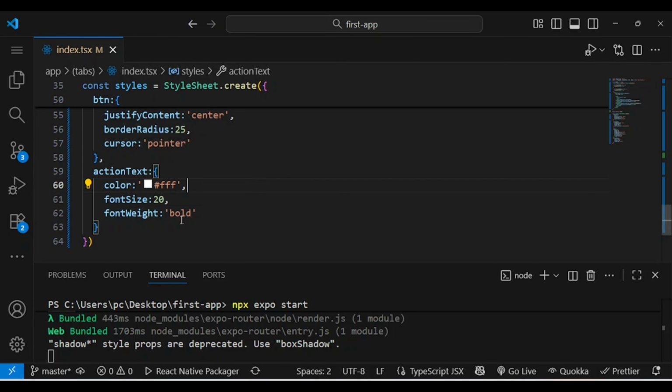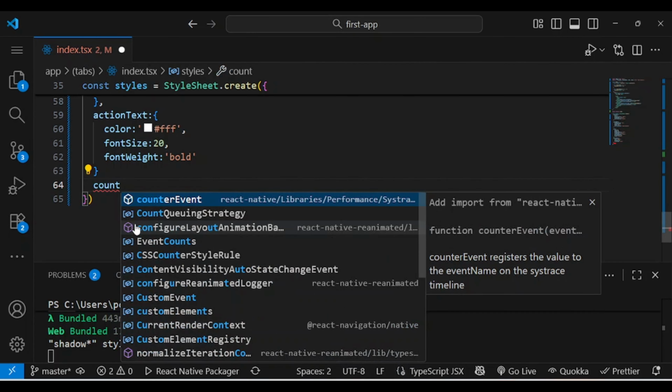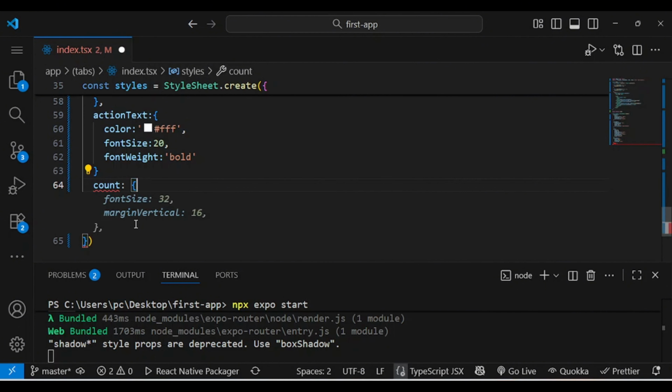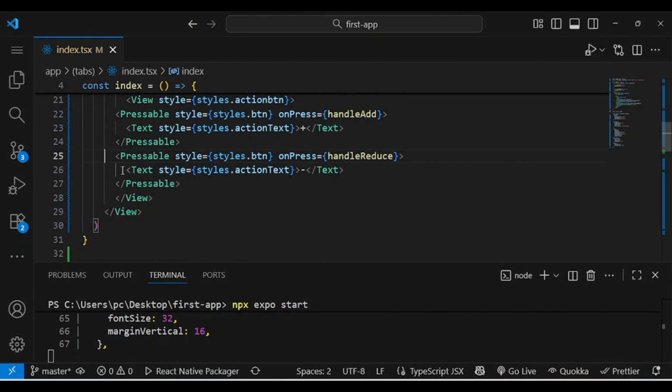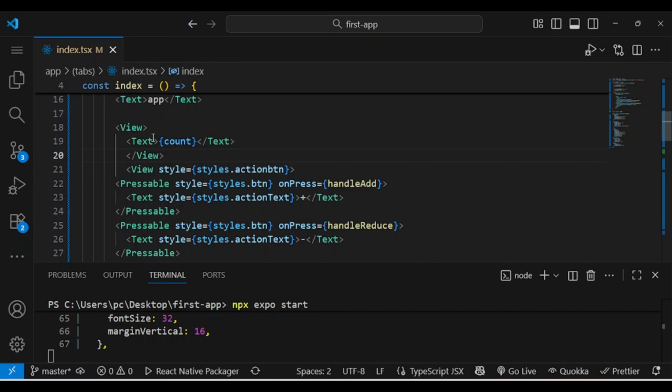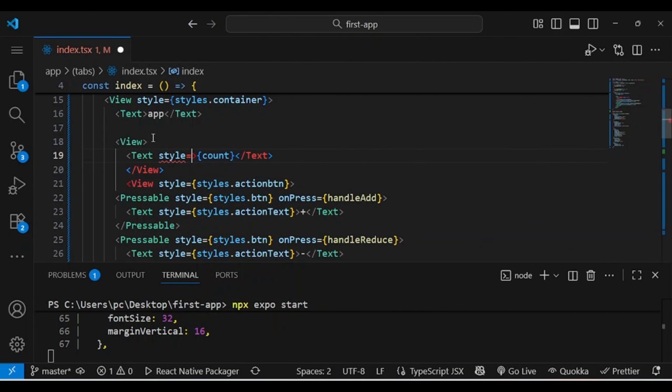Okay, so right now I just want to add more styling to the count. The numbers at the top are not looking good, even though I can still leave it like that. But let me just add some more styling. I can add some font size, and then save. So let's apply it here. And then style should be equal to size.count.